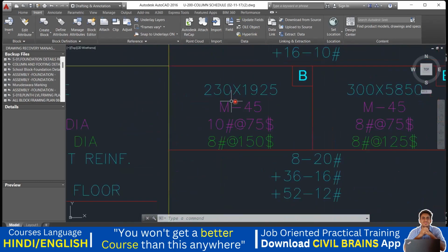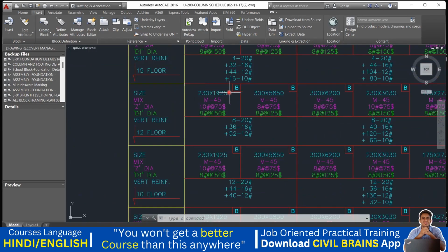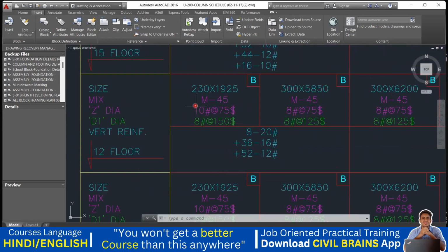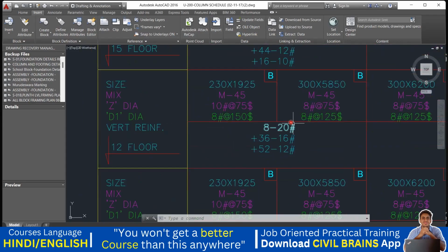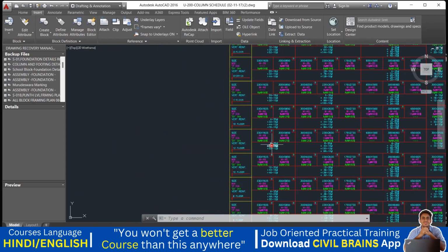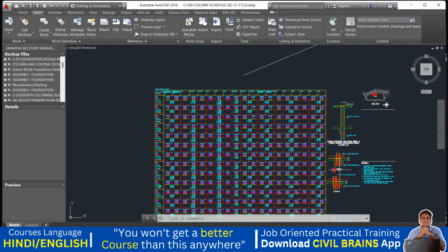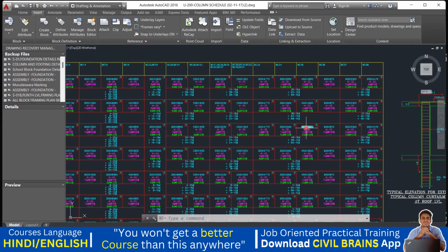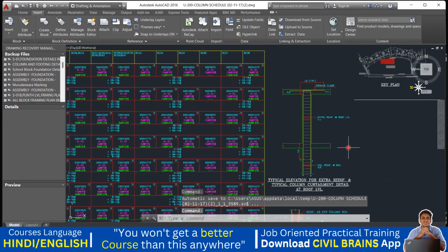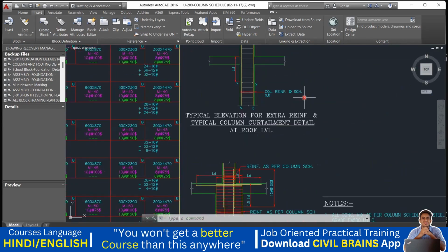Again, you can check the size here, 230 by 1925. Again, you see the grade of concrete. Here they have gone for M45 grade of concrete, right? And also see how the reinforcement has been given: 20 diameter 8 bar, 16 diameter 36 bar, 12 diameter 52 bar. So in this way the entire column details have been given, and based on that the execution is going to happen on the site. And then obviously these are the things which we know about column reinforcement. They have given how the typical detail of a column should look. Those things they have given here.